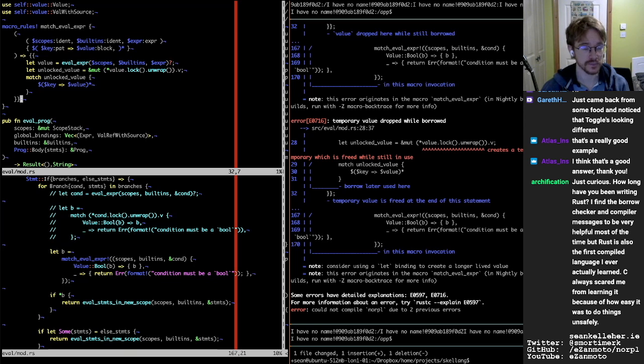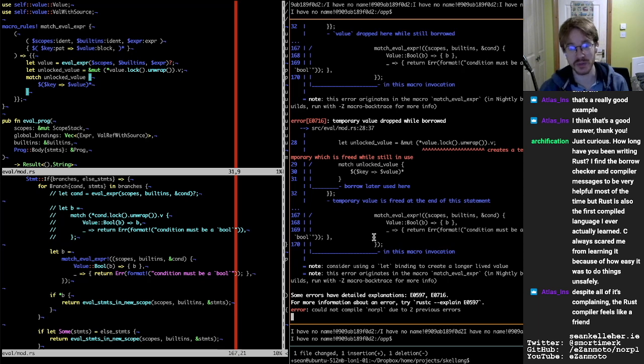And here's a good example where I'm not necessarily sure I think what the compiler is advising me to do. Despite all its complaining, the Rust compiler feels like a friend, definitely, and a safety net.